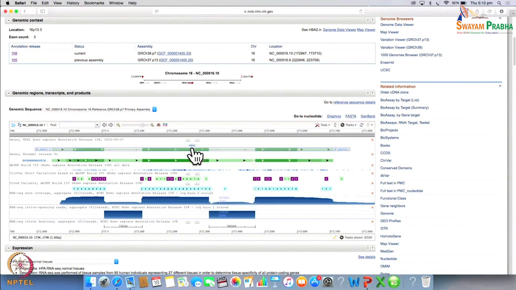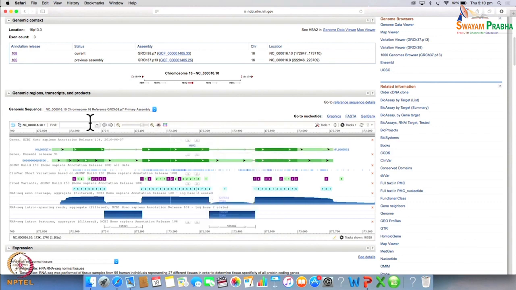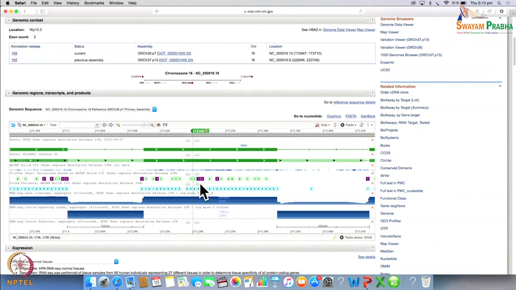And if you further click on this green section, you will get information on the messenger RNA as well as on the translated protein. So now let's zoom into one particular section of this gene, and click zoom. Now if you zoom into one of the locations, you will be able to see the variations associated with this gene. Darker the color, more deadly the variation.